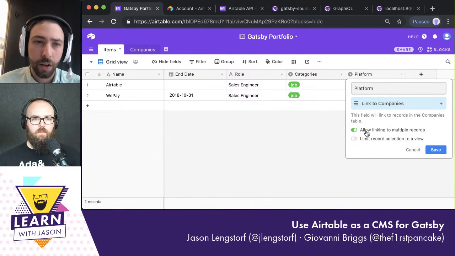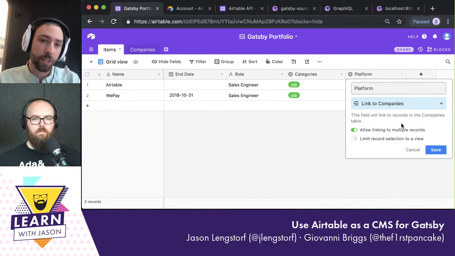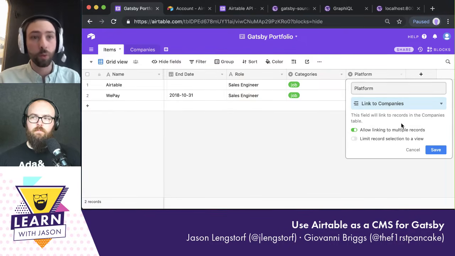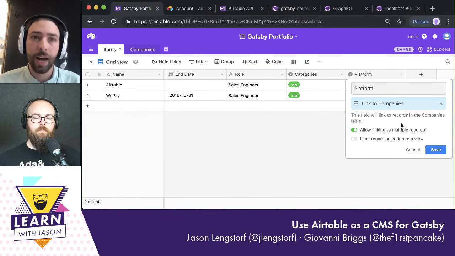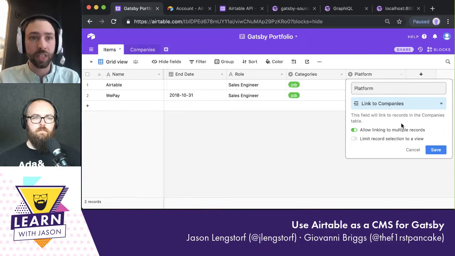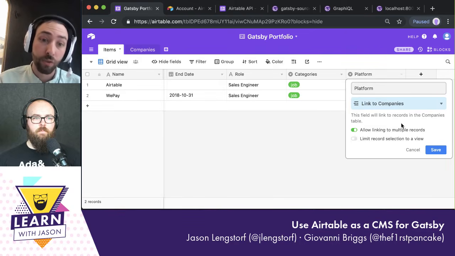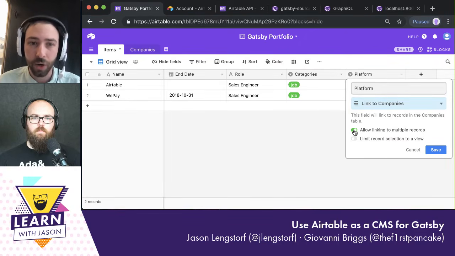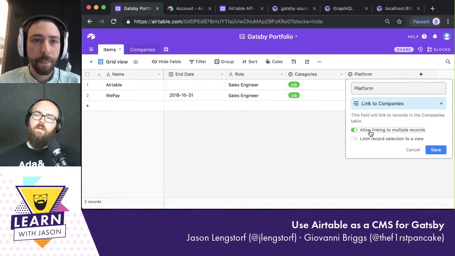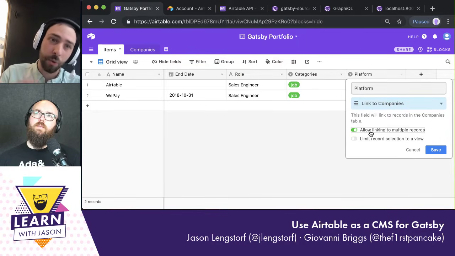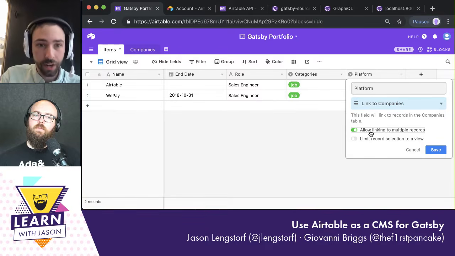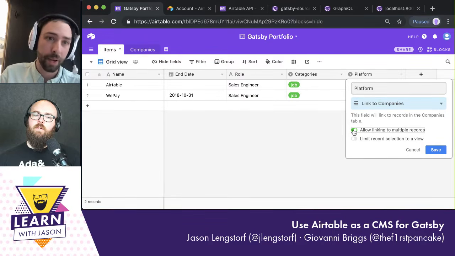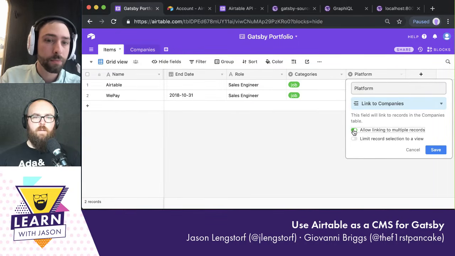So here, again, when you talk about a relational database, you can have one-to-one relationships or one-to-many relationships or many-to-many relationships. So when you create these links between tables, we let you configure which type of a relationship you want to have. So for this one, I think we want it to be one to many. So each item can only be associated with one platform, or a company, but I could work multiple items at one company.